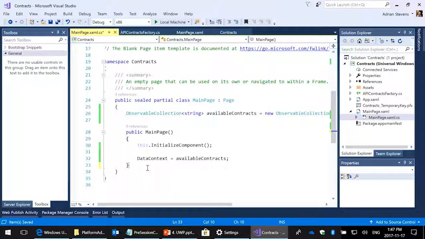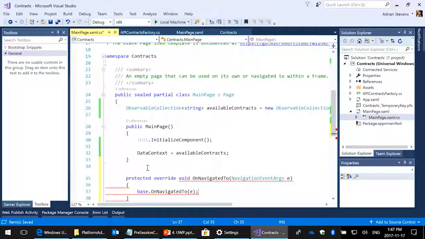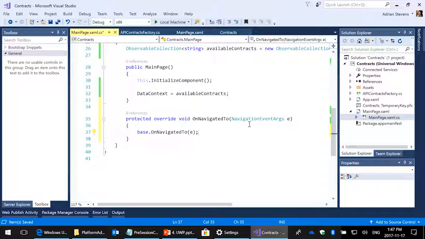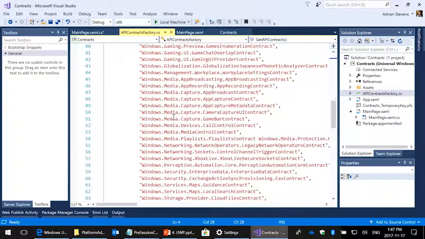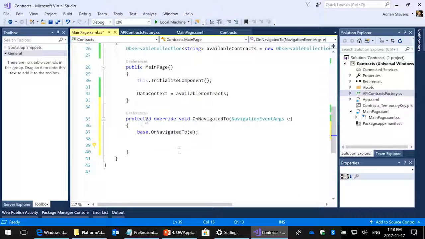All right. Then when we're navigating to this page, I'm going to update our available contracts collection, and hopefully we'll display the available contracts on the device. So let's get the full list of contracts from our API contracts factory. Again, an array of strings. So we can call get API contracts. We just need to keep moving for time here. So foreach over all contracts, and this is to iterate over the collection.